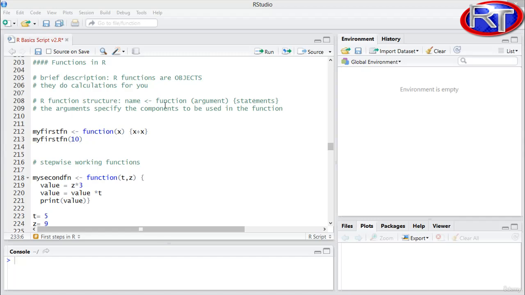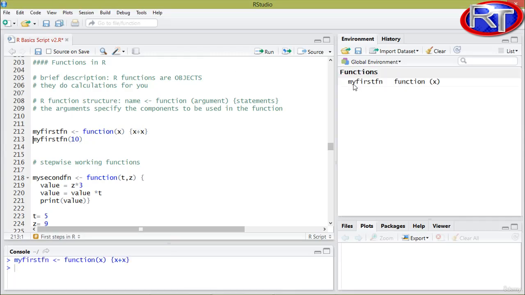Let's create our first function. We can call it myFirstFn. Then we can use the assignment arrow. And then we are using the function call. In this function we just put the element x. And then we are using the curly brackets to specify our statement. In this case we just want to add x to an already existing x. So let's run this line. And as you can see now, we have myFirstFn in the global environment over here.